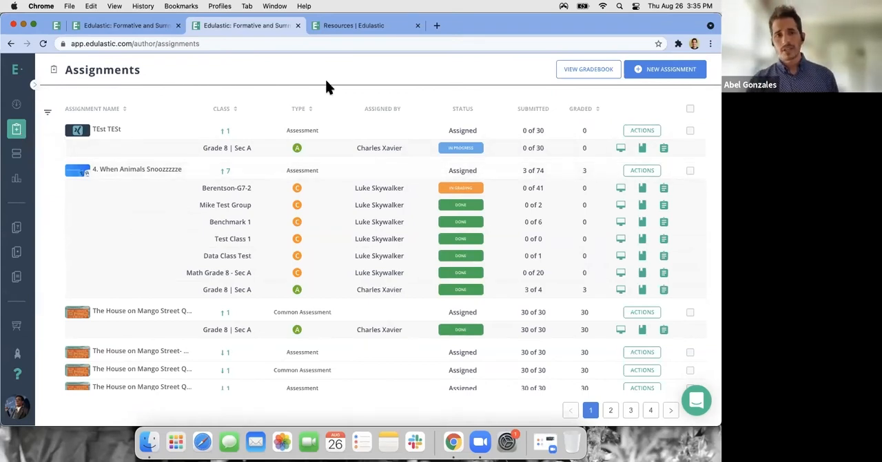Now, if you're noticing, this is developed into columns and rows. So we have the assignment name column, status column, submitted column, and so on. And then we have rows. There's usually going to be 2 rows per assignment assigned. Unless, of course, you've assigned it to multiple different classes, as you see here with When Animals Snooze.